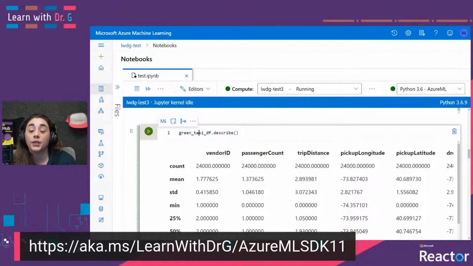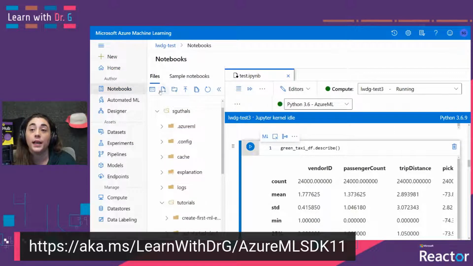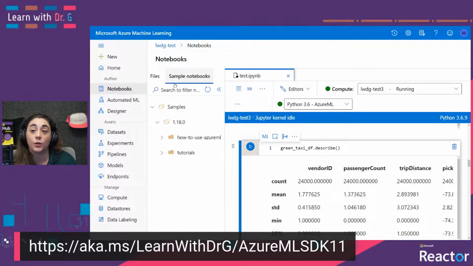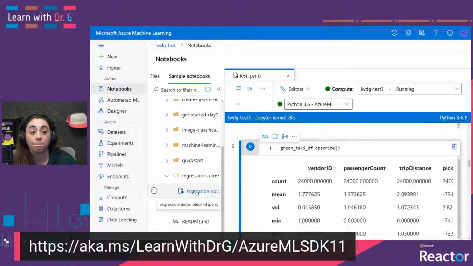Yeah, if you want to find this notebook, you can head over to the notebook tab in Machine Learning Studio. If you've already created the notebook, that's great. One thing that you can do is go into sample notebooks. If you don't want to clone this, you can actually just see that notebook. We're using this regression automated ml.ipynb.